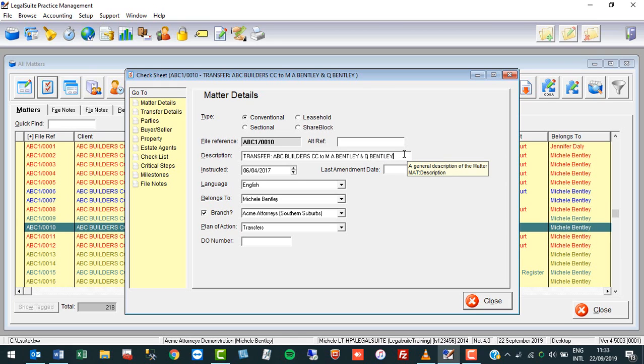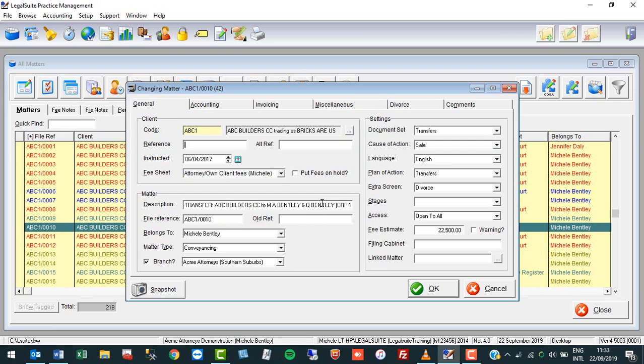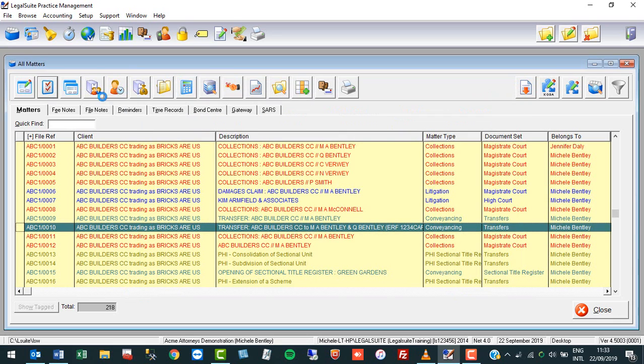So for example, if I change the description of the property to also include the IRF number, for example, and I clicked on OK, it would automatically be updated in the matter details. So I've just double clicked on the matter, and here you can see that the program has in fact updated that. Okay, so let's go back to our check sheet.